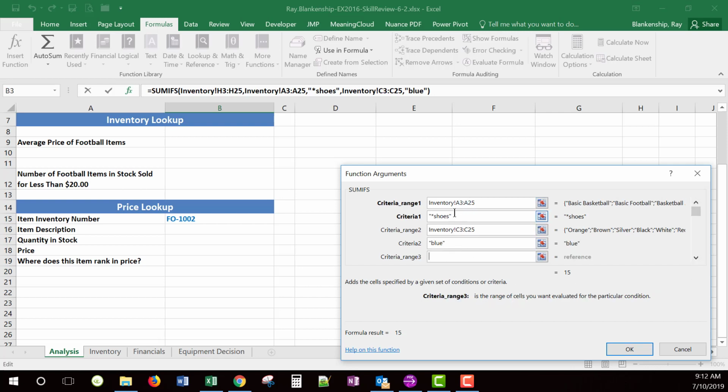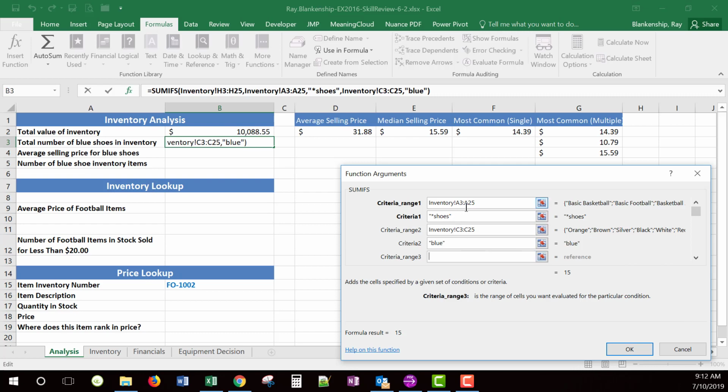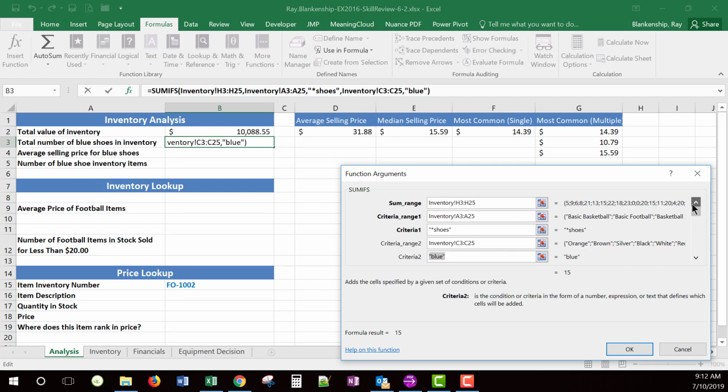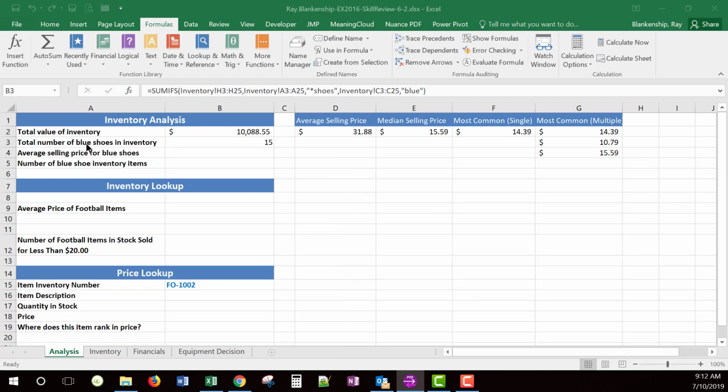So it means there's 2 here. And because there's 2, it treats those as an AND condition. So it needs to be shoes and blue before I put it into the sum. I want to sum that range, right? This range, H3, H25. So if I find a match on that row that it's shoes and blue, then I'm going to put that into the sum area. And then I get a total of everything once I'm done. So I click OK. And it tells me there are 15 blue shoes in inventory.